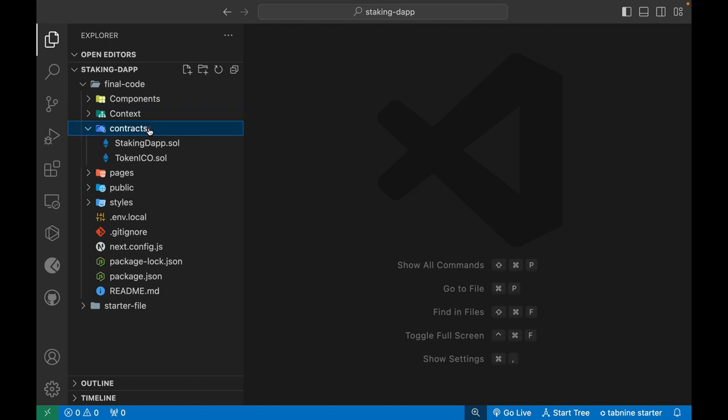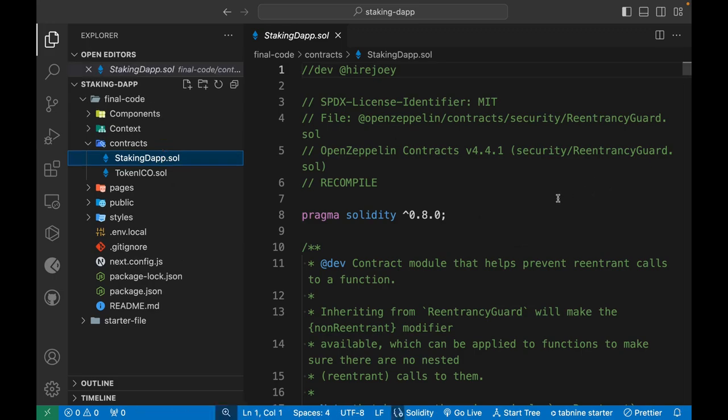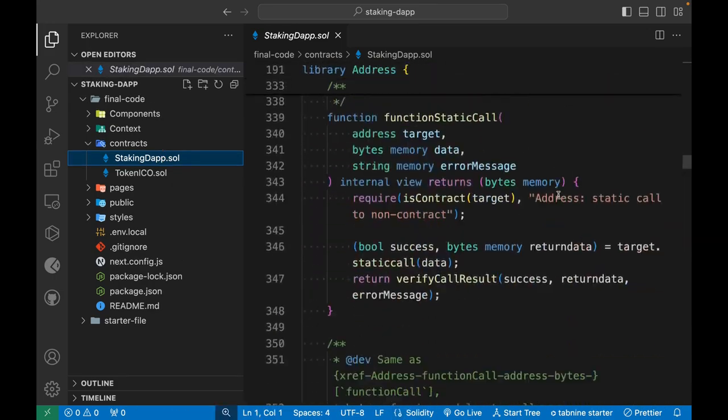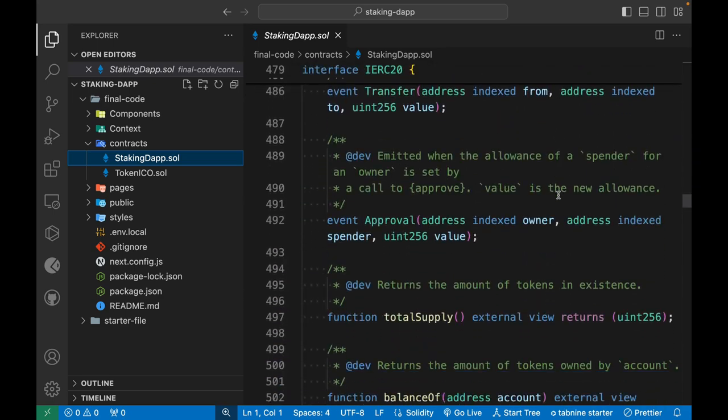Now we can come back to the contract, and here you will find these 2 files. This is the staking contract and this is the token ICO contract. So if you click here, you can find all of this code we have coded together in the complete project. So you don't need to make any changes, just keep it as it is.